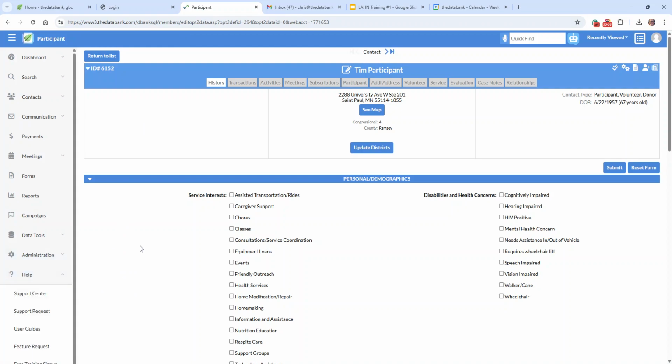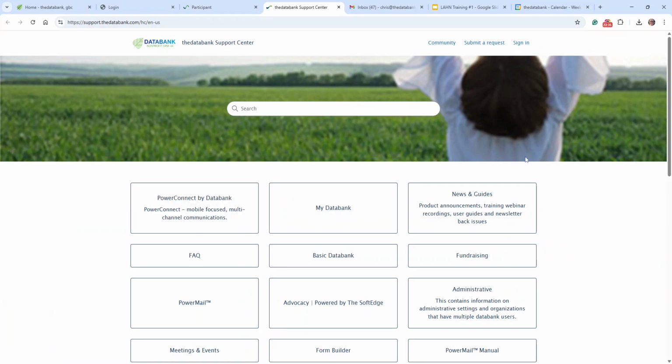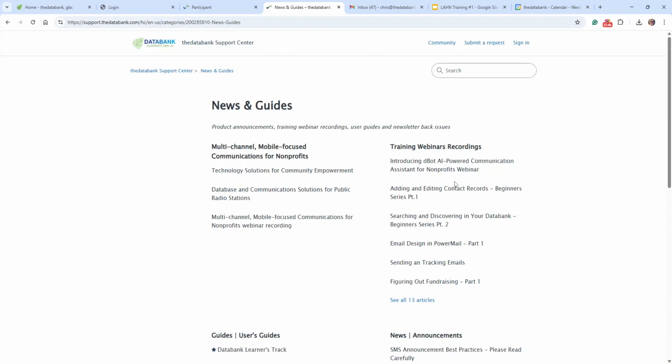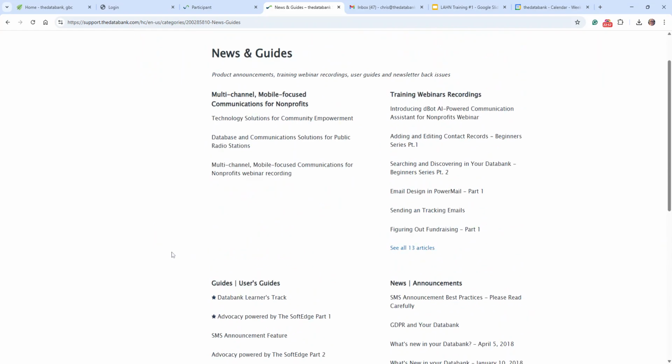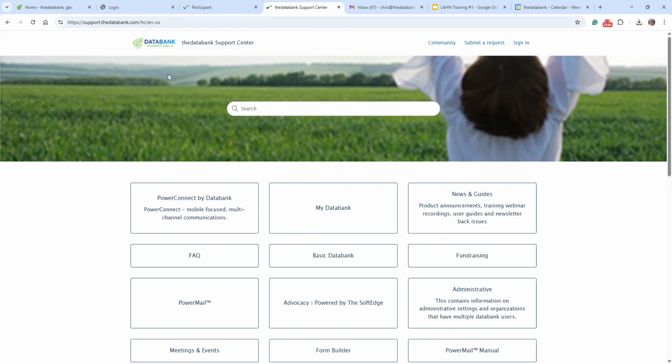I click on the help link here. First is the support center. Let's click on that, show you our support center. So here we are in the support center, where you can click through to see articles, videos on all sorts of aspects of the data bank. For instance, if I click on news and guides, you can see there's a series of webinar recordings you can look at. There's guides specific to different functions within the data bank, announcements, those types of things. So encourage you again, spend some time in the support center, familiarize yourself with what's available there.